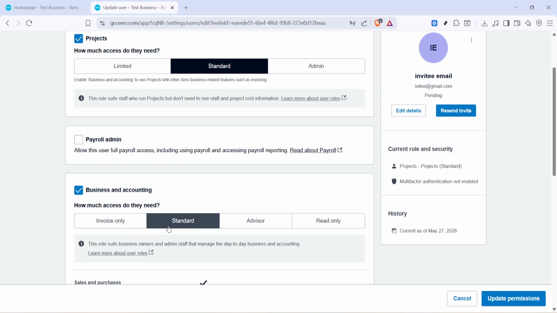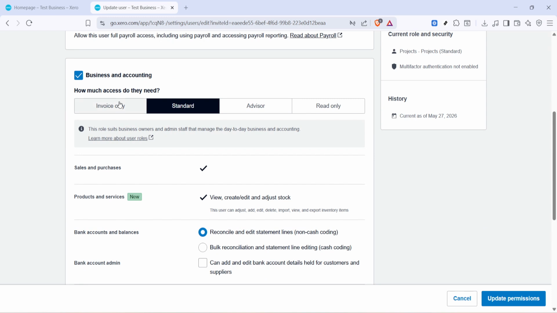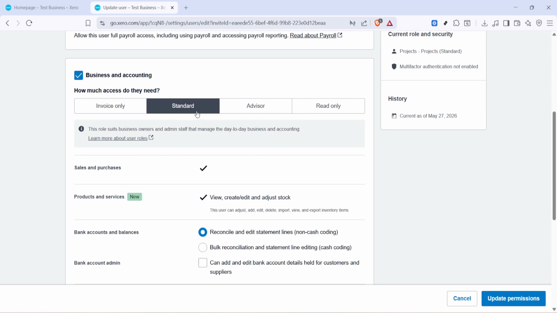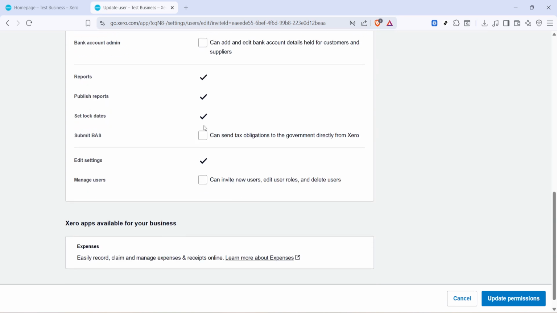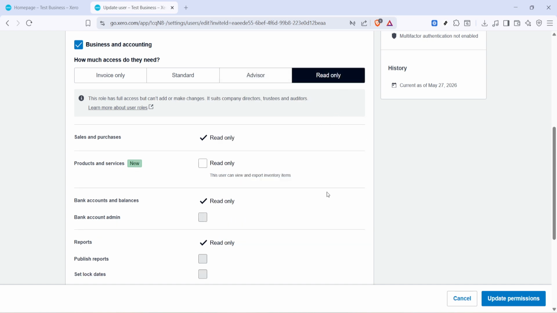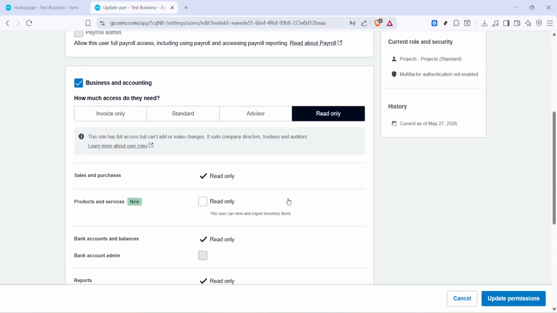Invoice only is ideal for team members who just need to create and send sales invoices without broader access. Standard fits everyday users who work across bills, bank reconciliation, and basic reports, but don't need full control. Advisor is designed for accountants or advanced users who require the highest level of access to financial settings and reporting. Read only is best when someone needs visibility into your data without the ability to change anything.